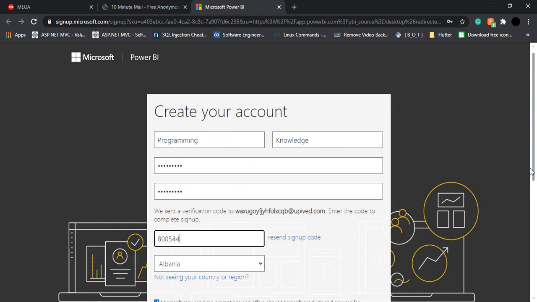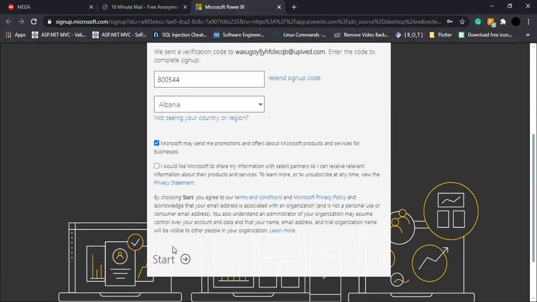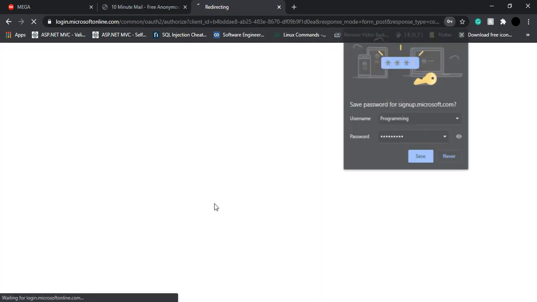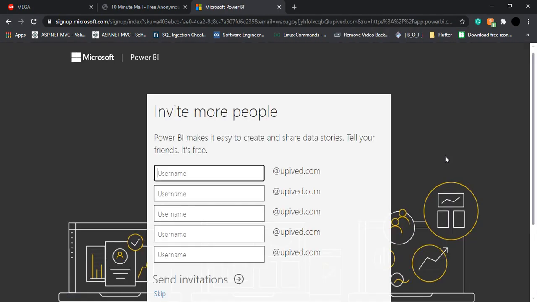You can just scroll down like this and click on start. Now this would help you to create your account, and you can either save it or not save it. I'm not going to save it right now.